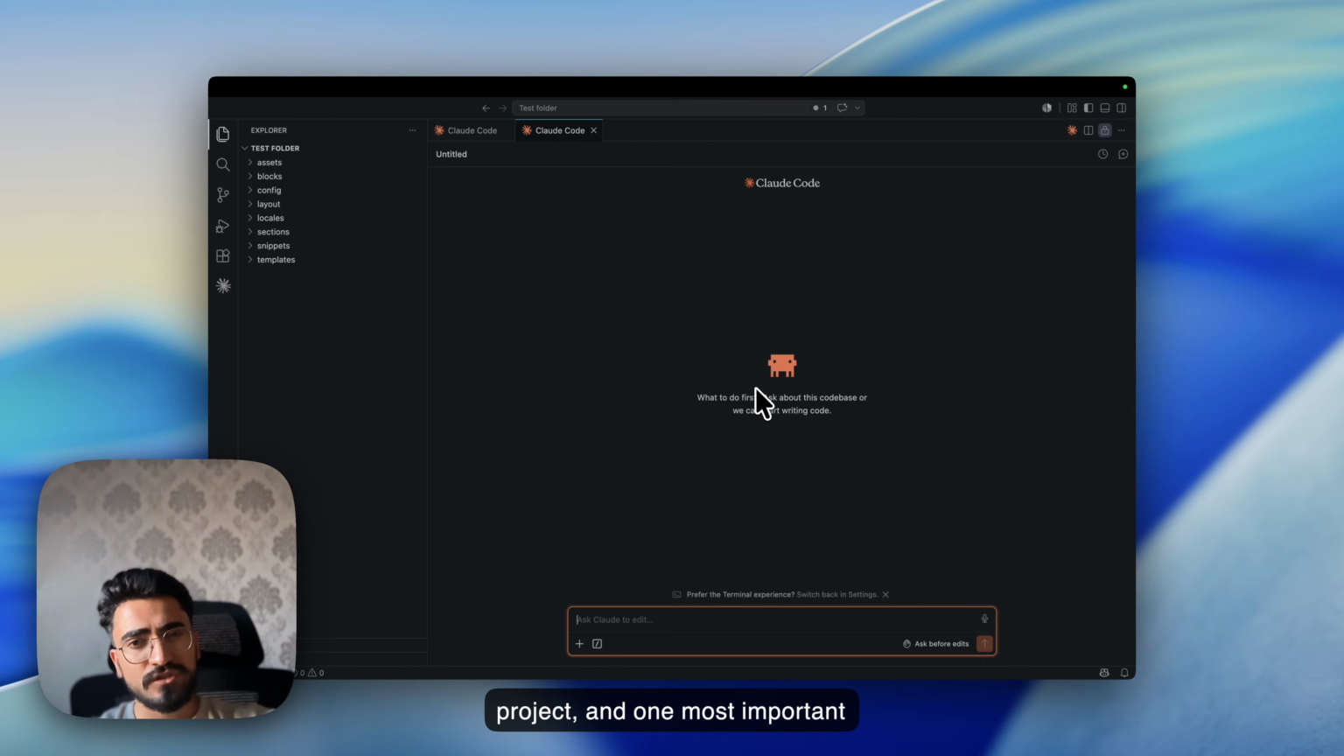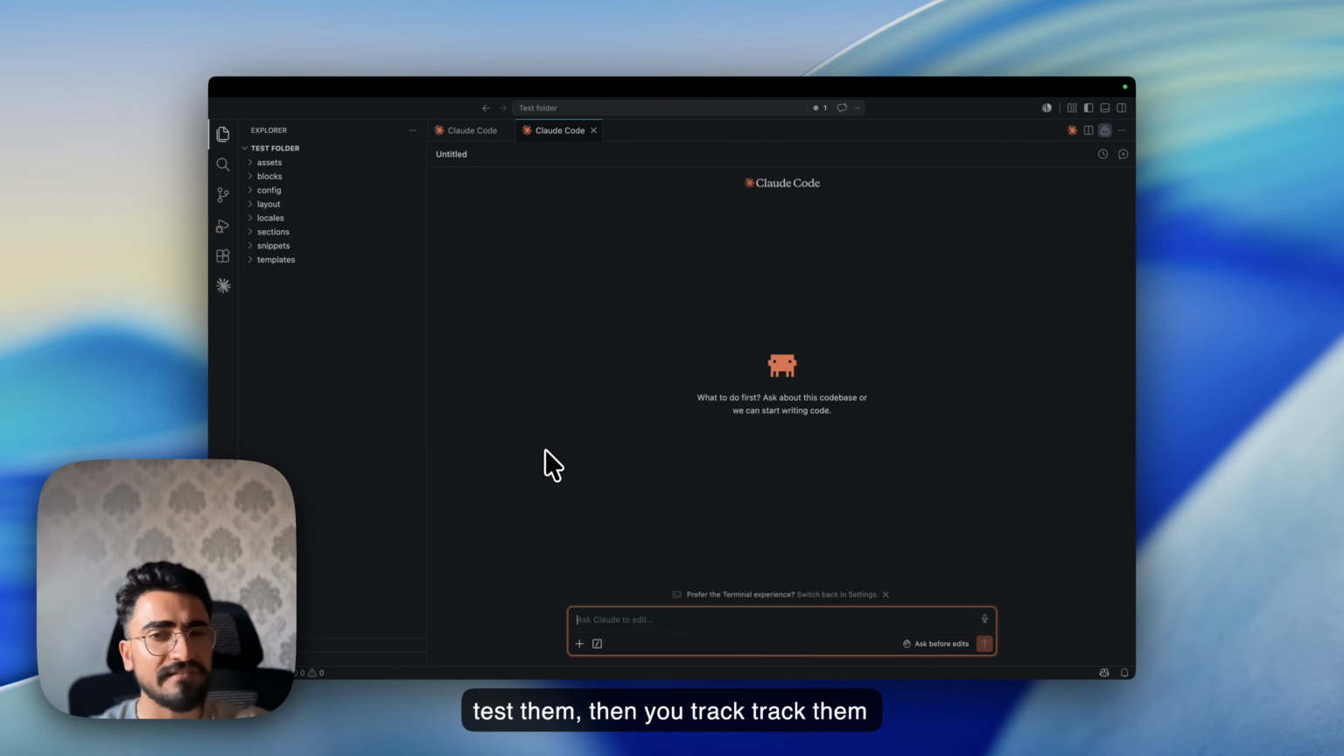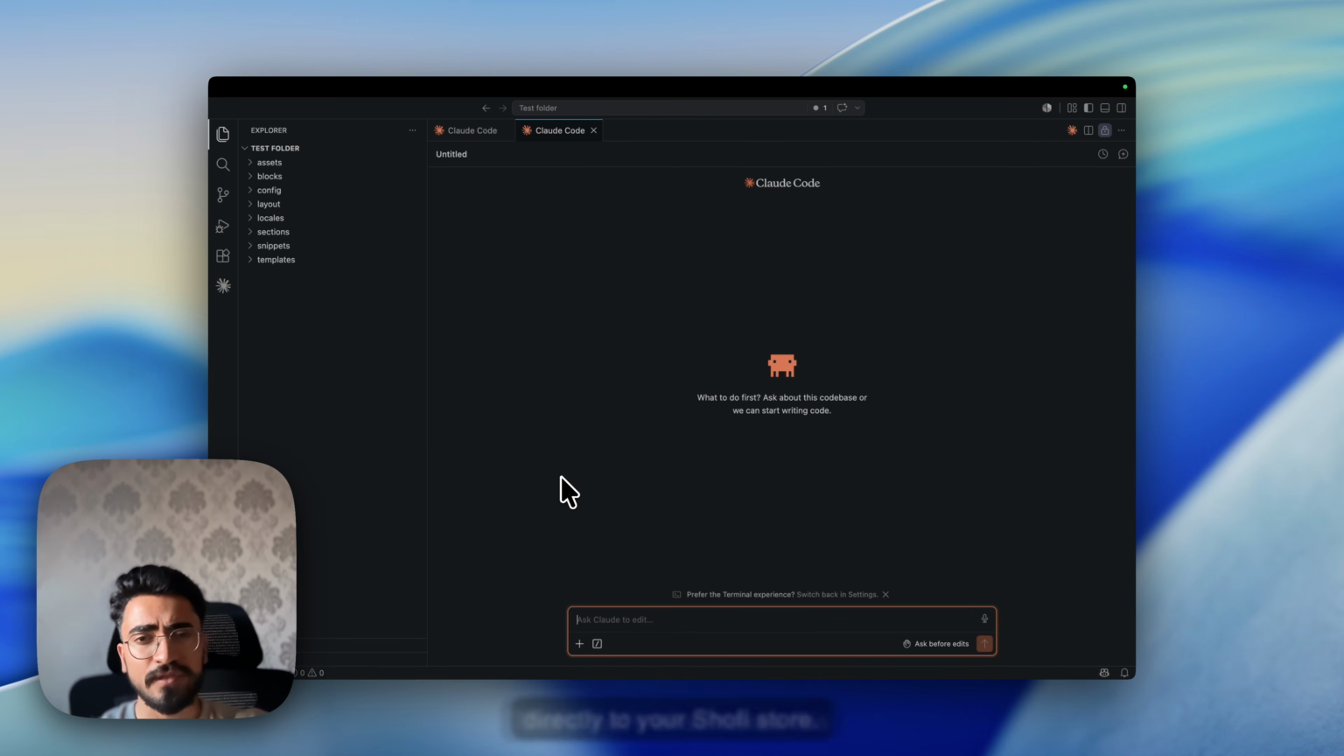And one most important distinction is Claude is not connected to your Shopify store directly. Claude is connected to the files inside this folder. That means every change Claude makes happens locally onto this folder first. Once you review those changes and test them, you track them with Git. Only then you push those changes to your Shopify store. That's what makes this workflow so much safer than editing your live store directly.